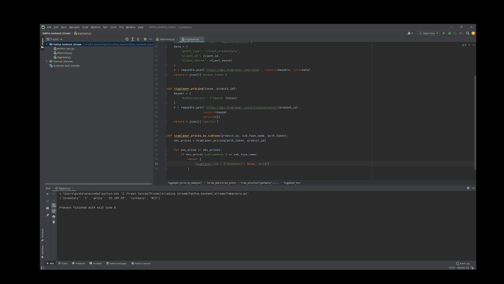The sad thing is I wasn't able to find inventory in TCG Player. If you guys have coded with TCG Player before and you can find inventory, let me know how we can get it, and we can try that. And everything is in USD, so we're just going to hard code that.